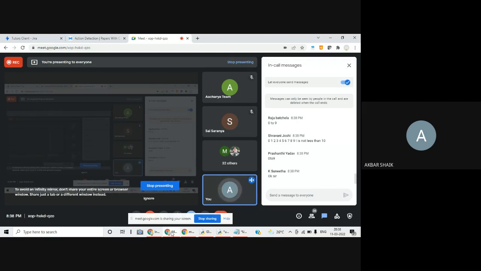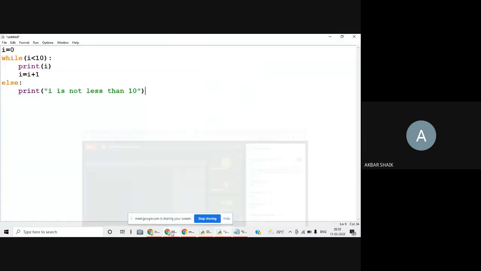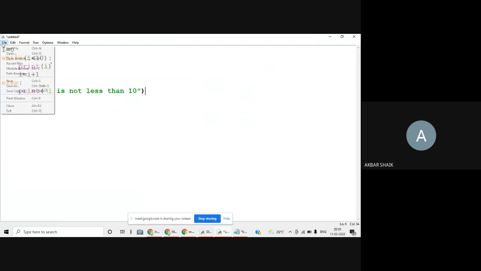This is not there in other languages like C, Java, C++. We are not supposed to use a loop with else in other languages. This is the speciality of Python. Only in Python it is possible. Right? Okay. So now I'll save this program.